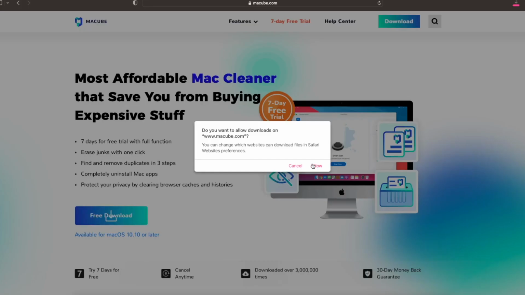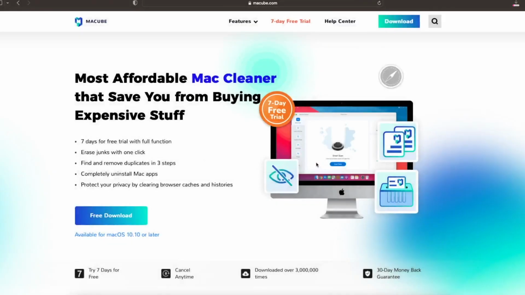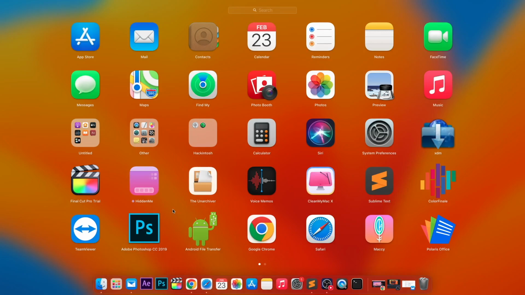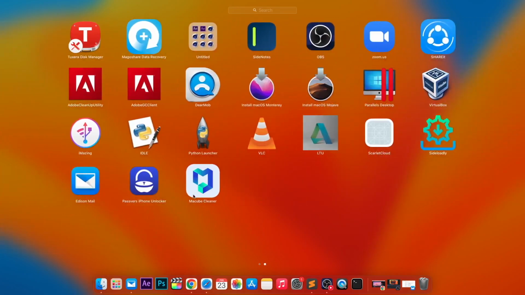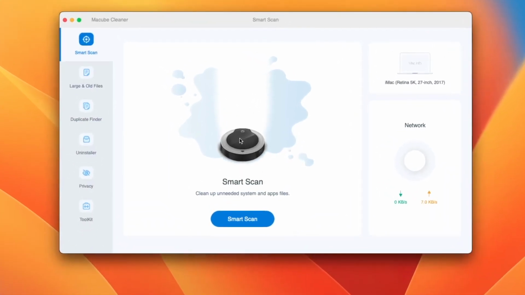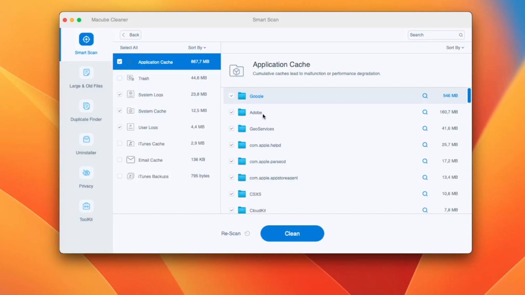Please download and install Macube on your Mac. You can see Smart Scan, Large and Old Files, Duplicate Finder, Uninstaller, Privacy, and more toolkit. Here we will try from the top. Click Smart Scan to clean up unneeded system and app files.